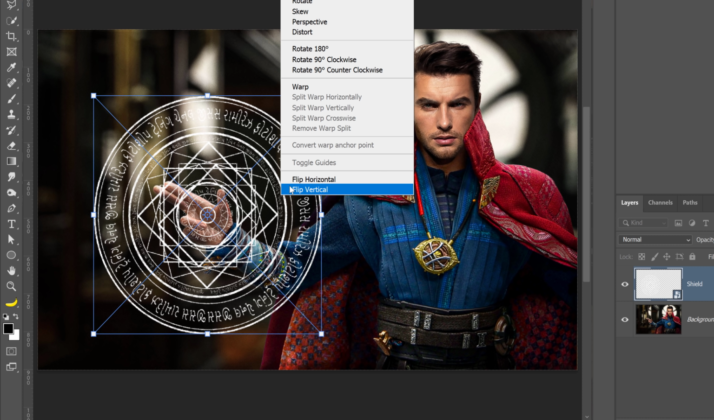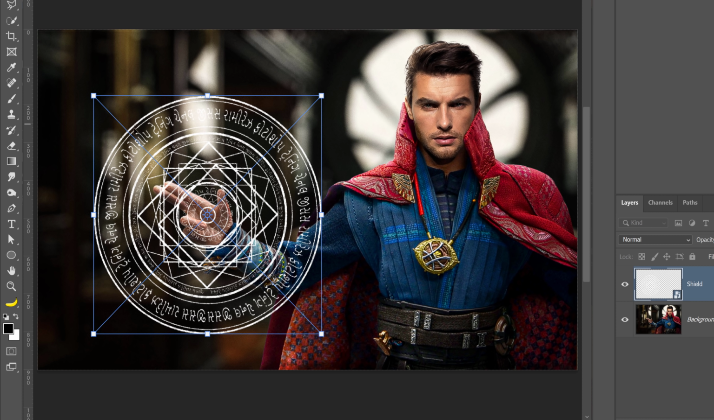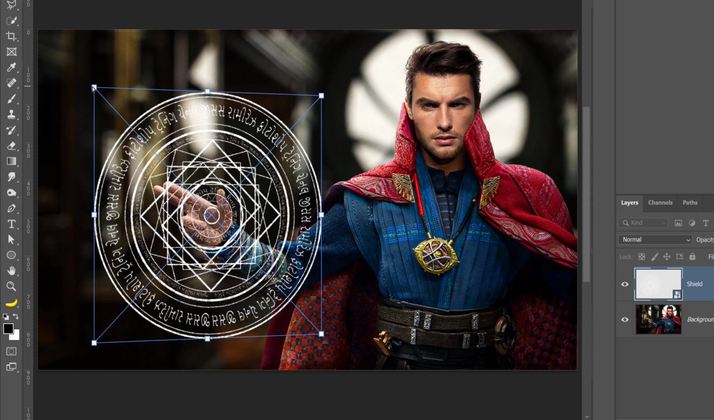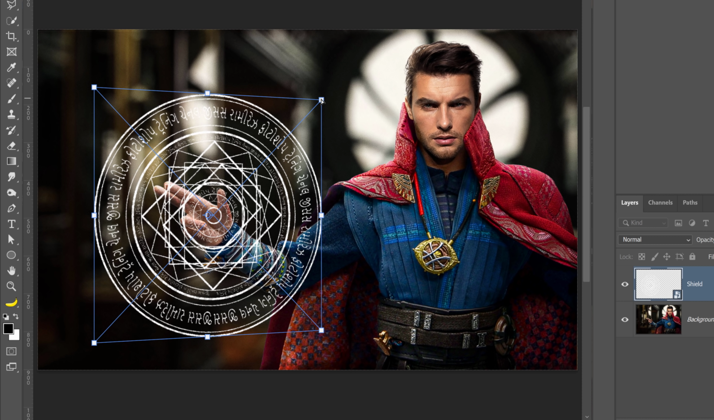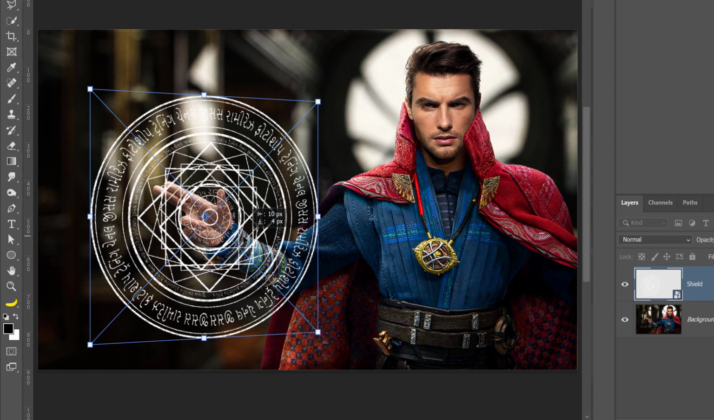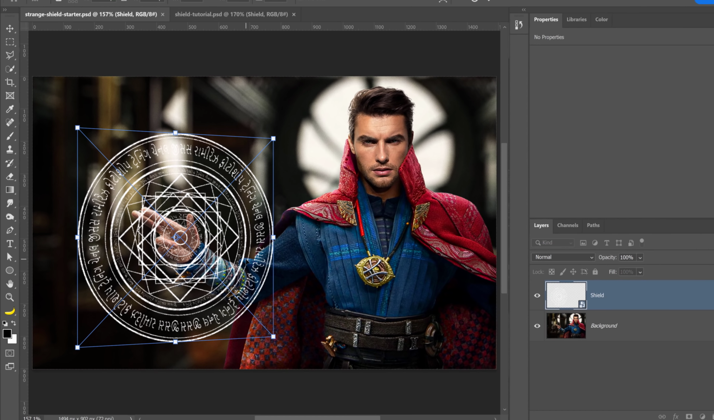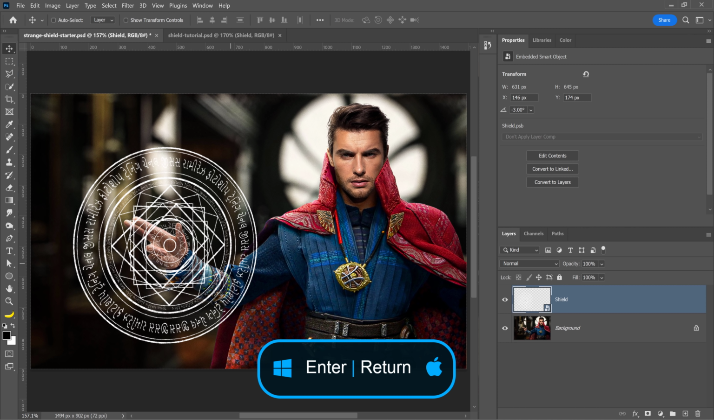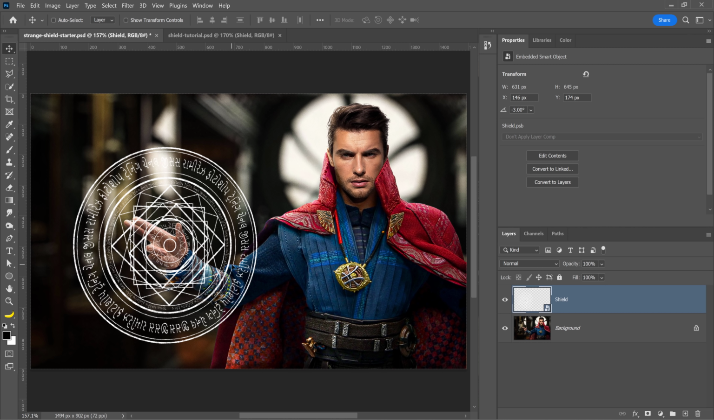Then right-click and select Perspective, and just give it a little bit of a perspective. The shield wouldn't be straight on with the camera, so you can adjust it accordingly and reposition it if need be. Commit the changes by tapping the Enter key on Windows or Return key on the Mac.